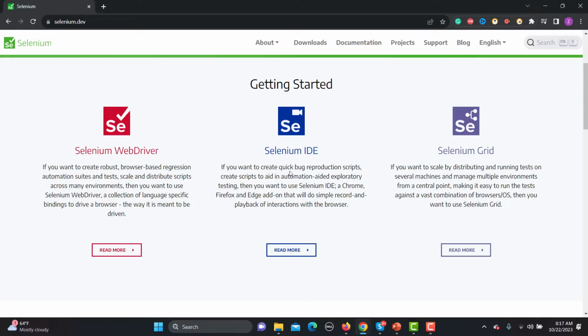Then we have Selenium IDE. So if you want some very basic scripts, some basic workflows which need to be automated for quick bug reproduction or something like that, in that case Selenium IDE is basically a browser-based extension through which you can record a scenario and play back that scenario in order to see what is happening with your application.